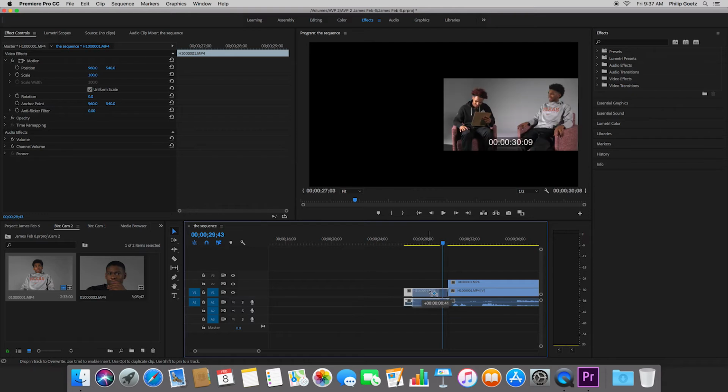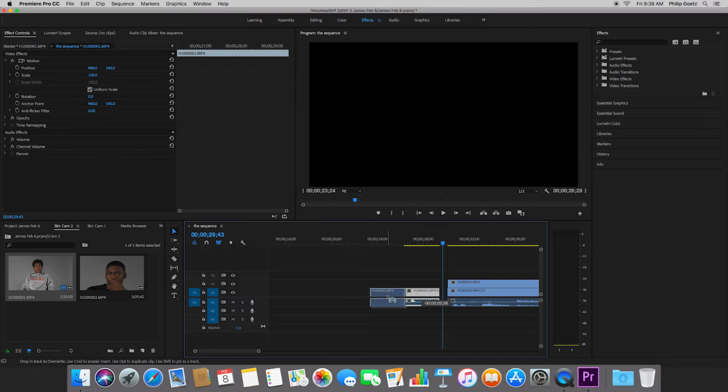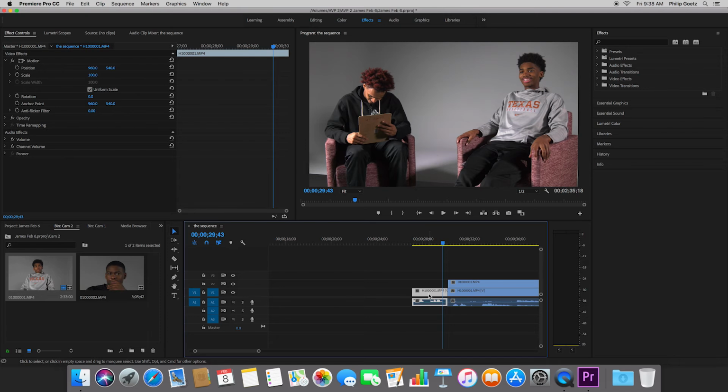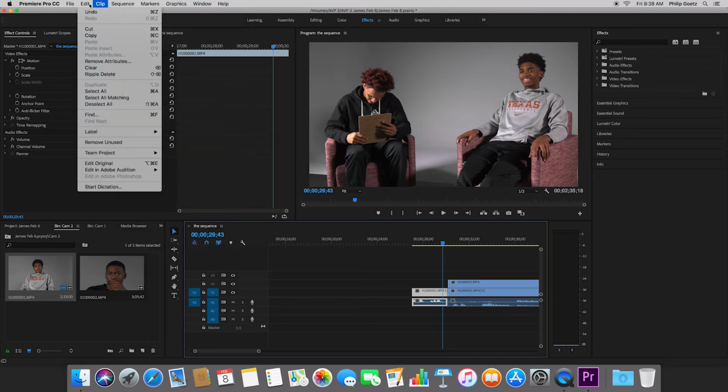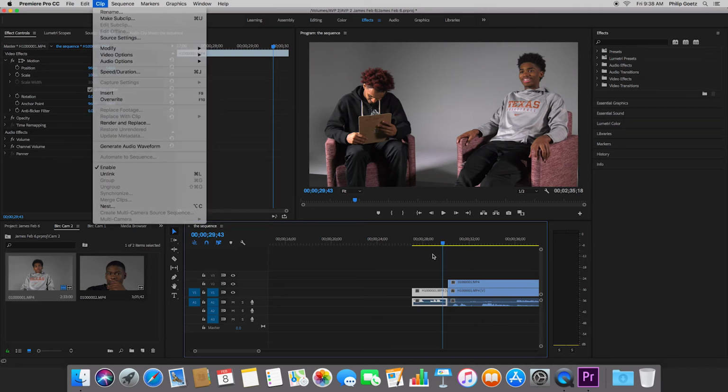N on the keyboard. N is snapping. This is snapping on. It snaps. Press N again. This is snapping off. Snapping off doesn't help sometimes. So we just hit N for the keyboard shortcut for snapping, and I think up here snapping is also something you can turn on and off. But snapping is a huge helpful thing to have.